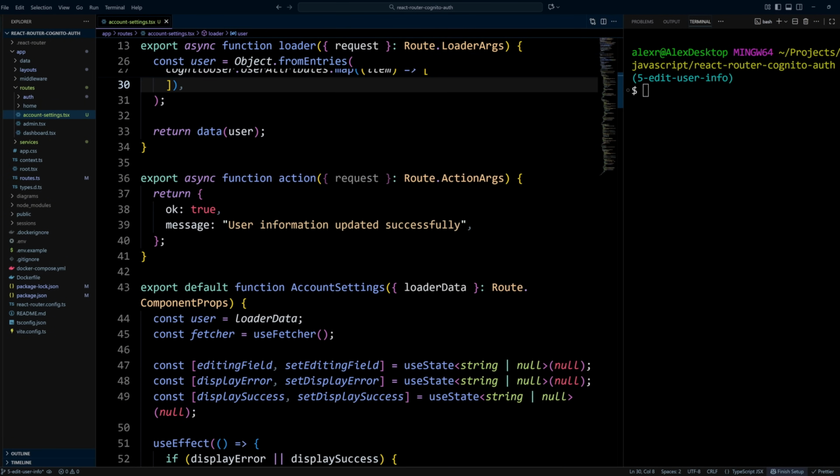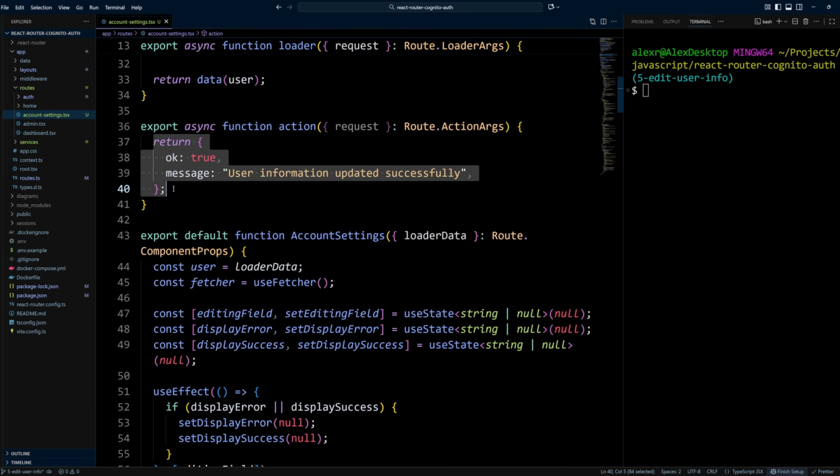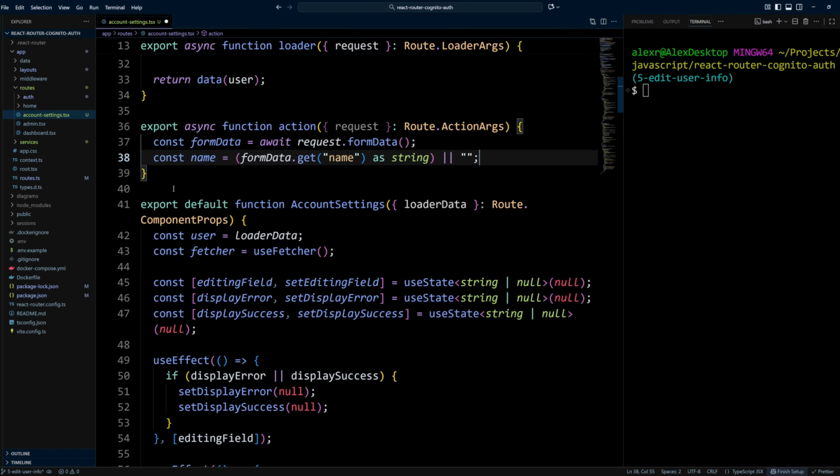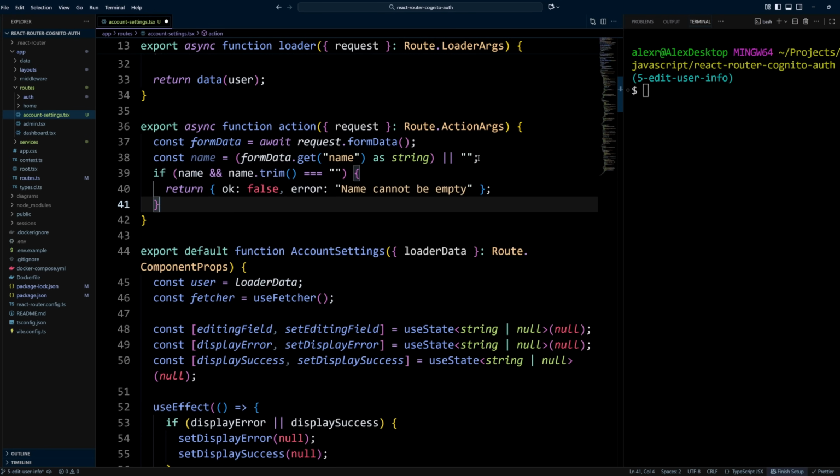Next, let's go ahead and update the user name in the action. So first, what we're going to do is grab the name using form data. After we get the name, we can actually do a simple validation. In this validation, we will simply check if the name is not empty. However, for your purposes, you can do a more sophisticated validation. And obviously, if the name is empty, we return OK false, and the error: name cannot be empty. This error message will be displayed under the user input form field.